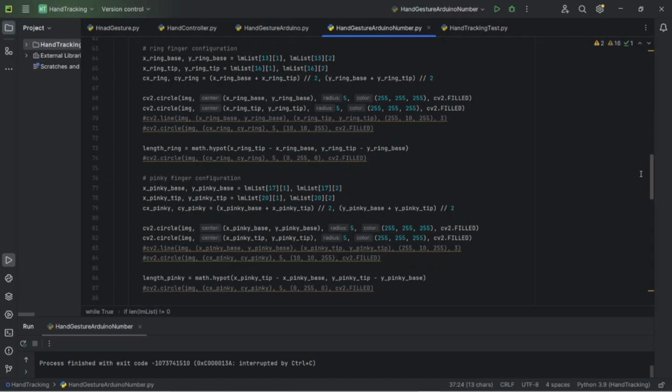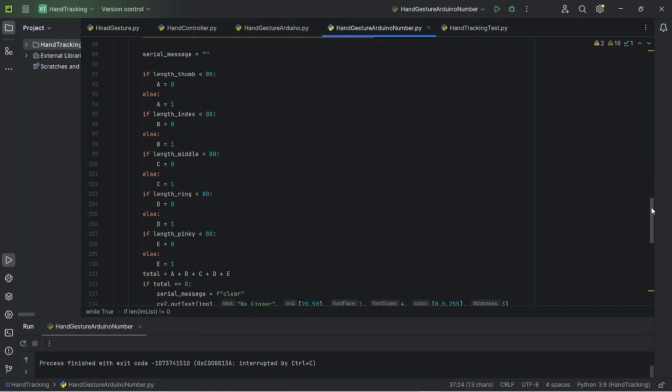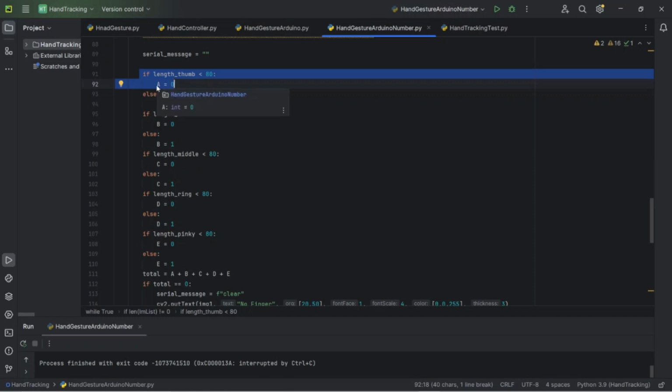And then after we have all those calculations, we have the logic here. In the logic, we try to differentiate all those fingers so that we can easily recognize whether the finger is open or closed. For example, here, if the length of the thumb is less than 80, then the accumulator here is equal to 0.